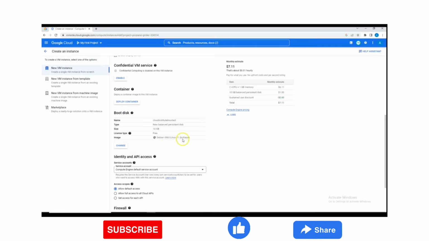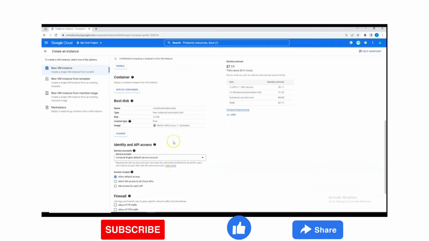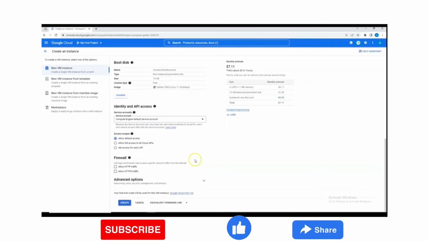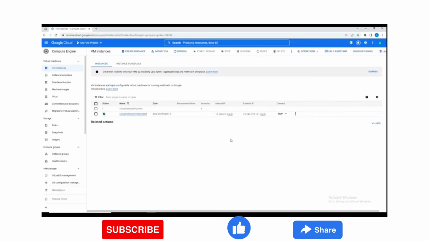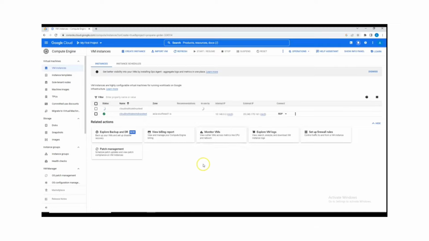From the Linux perspective, we have a lot of different vendors that provide us the Linux operating system. Debian is there, CentOS is there, Red Hat is there. So we can select any of them as per the requirement. And the rest of the things we'll keep as default. Click on create. And now you would find that GCP, the Google Cloud Platform, would try to create a Linux instance for us.